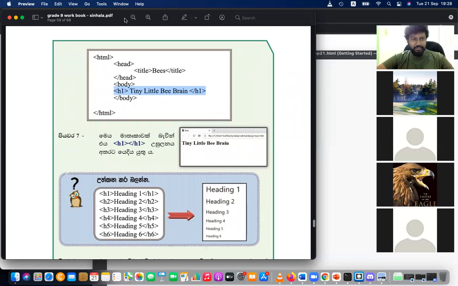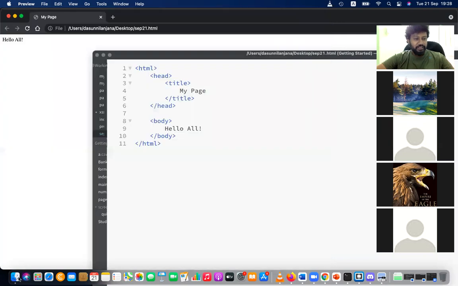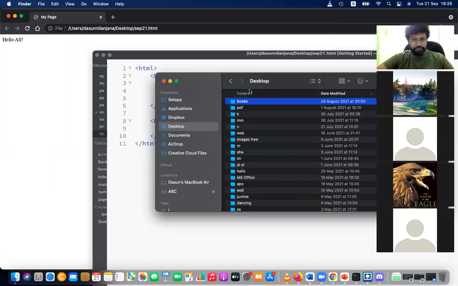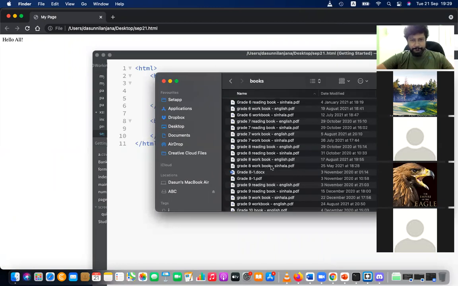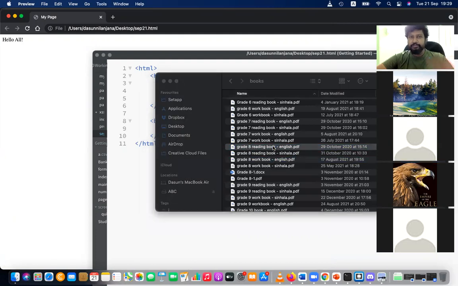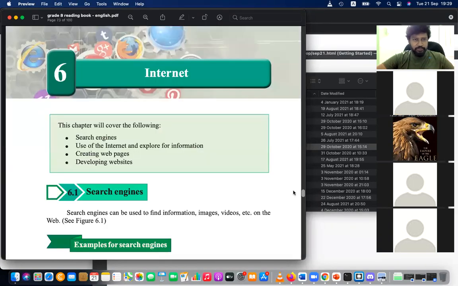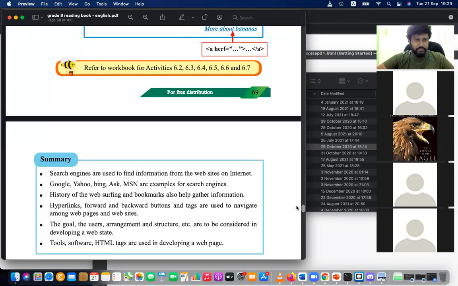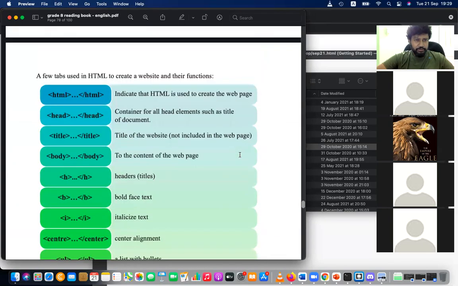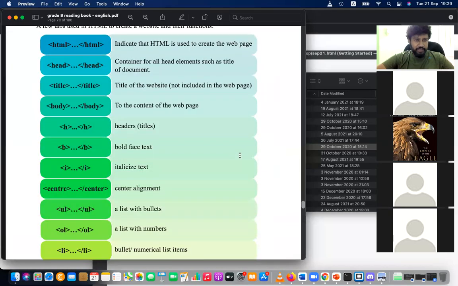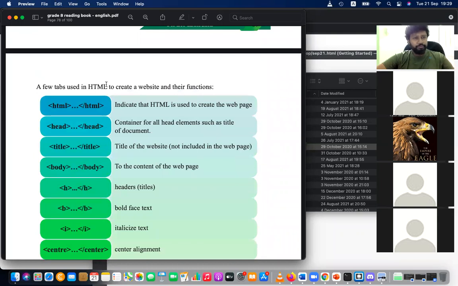Then inside the body section, you have to write the text. This is a Sinhala medium book, but don't worry, the English medium one is the same thing, right? If you want, I can open that, because it's almost the same content. This is the English version reading book. Let's move to the relevant section, and here it is. We learned about the basic tags.